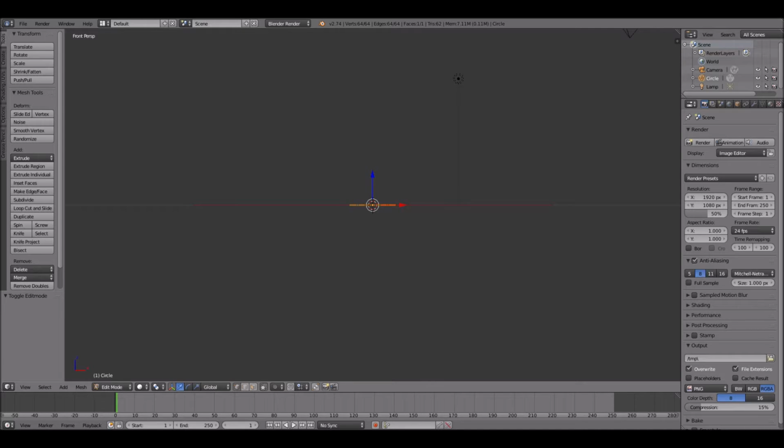Go into a different view. Scale it out a bit, just to make it a little larger. Then E to extrude. This is the front of the flashlight. Then I extrude a little bit more and scale inwards.